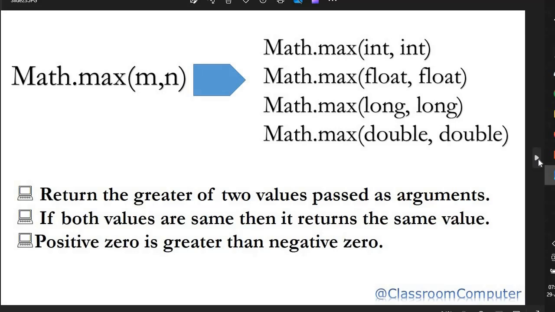Now come to the next mathematical function, Math.max. This function compares two numbers for the greater one. This function works on 4 types of variables: integer, long, float and double. It returns the greater of the two values passed as arguments. You can see all 4 types of arguments with the function syntax. If we pass the same values, then it returns the same value. Here positive 0 is greater than negative 0.